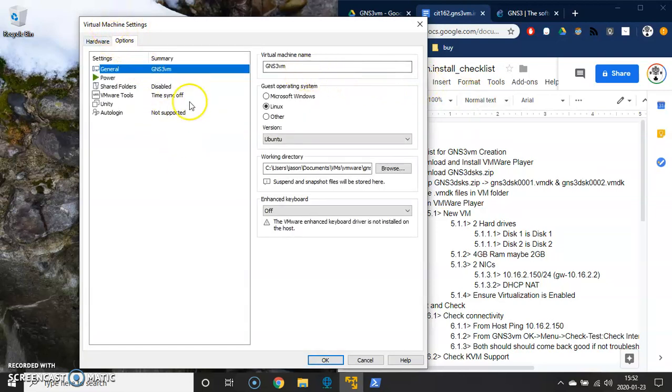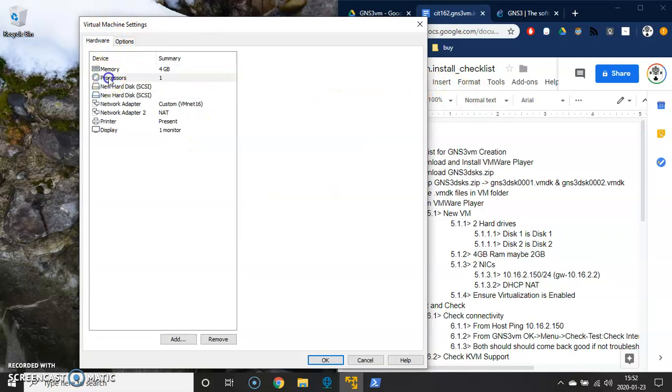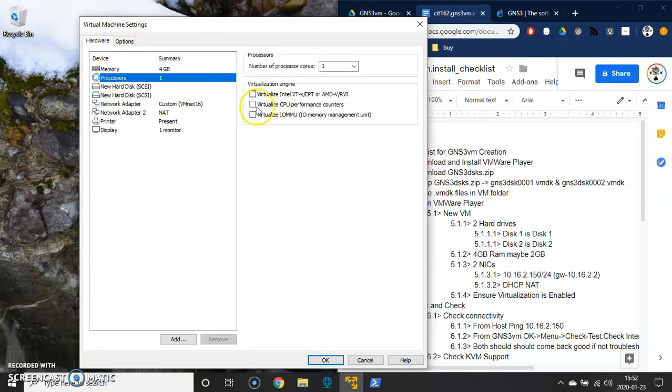Options, again, that's where we have the name. Actually, I want to go to hardware. I want to go to processors. This is important. In order for KVM to work, you need to click Virtualize Intel VT or AMD VRVI. This allows for this virtual machine to have virtual machines running inside of it. So, because we're going to have essentially virtual machines running inside virtual machines.